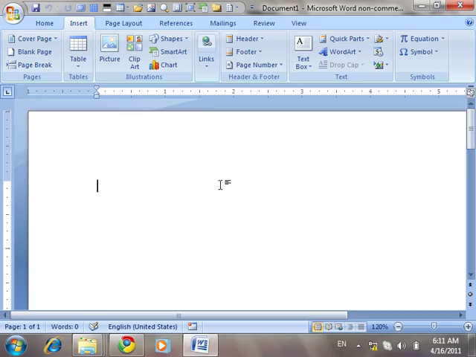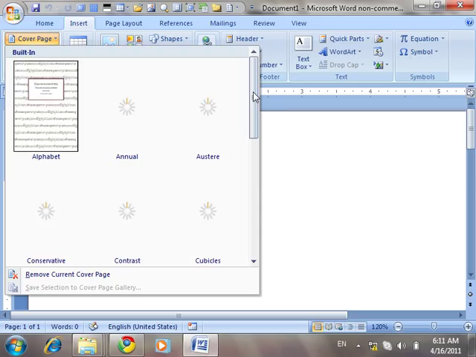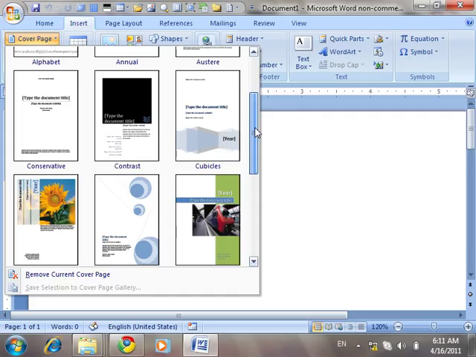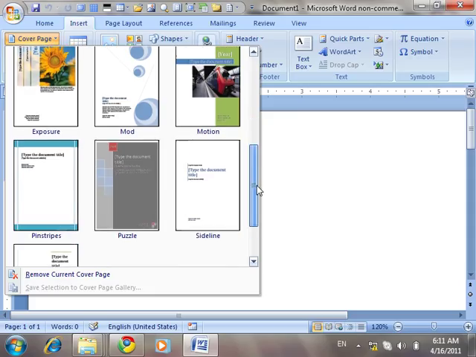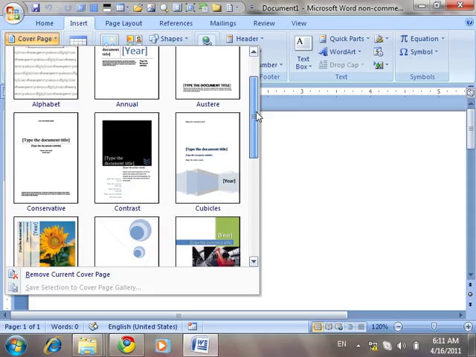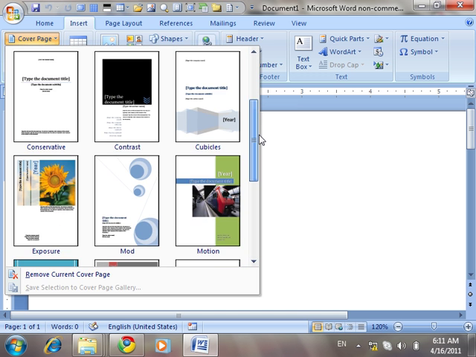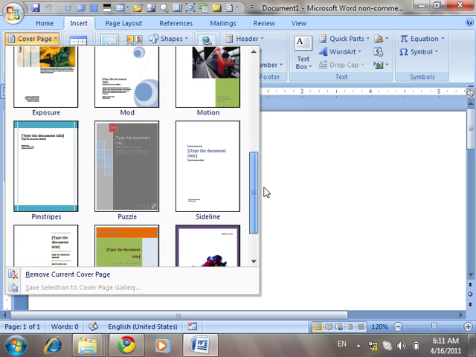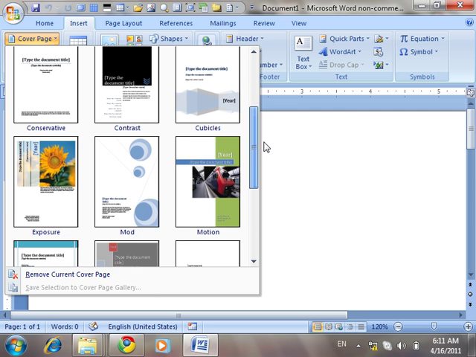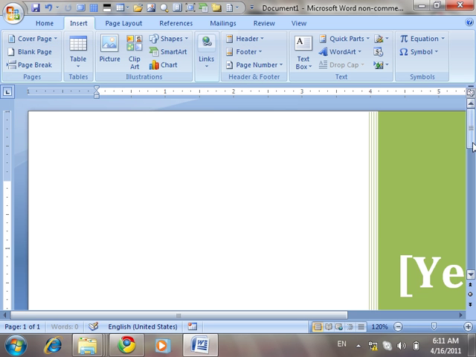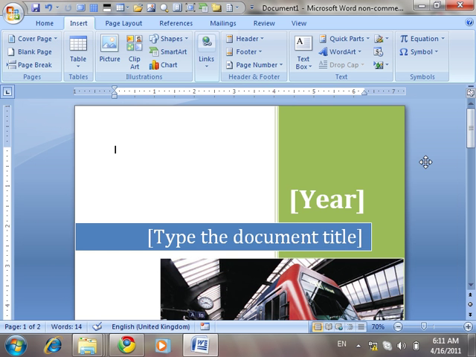Some default styles are available inside it. Click over there and you can see a number of styles showing. Whichever one suits you, just click on that and it is going to be applied, and you can make changes inside it. Decrease the view. This is a title page, right?